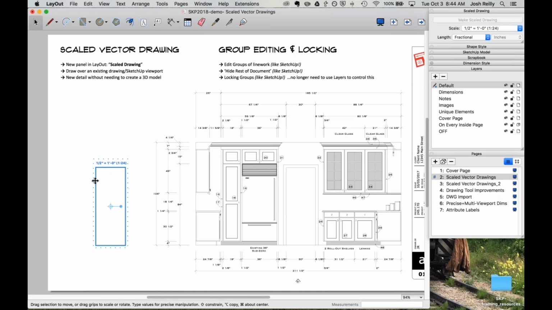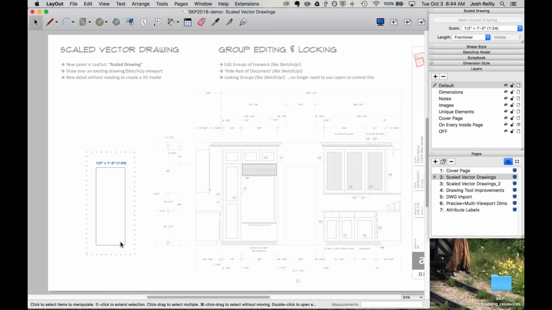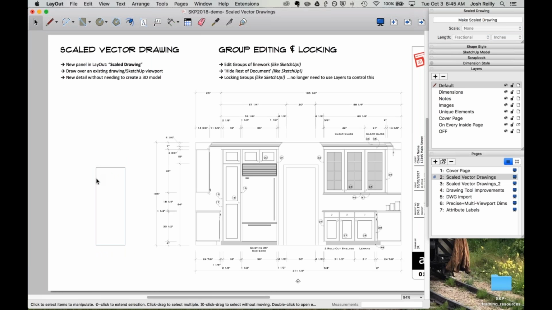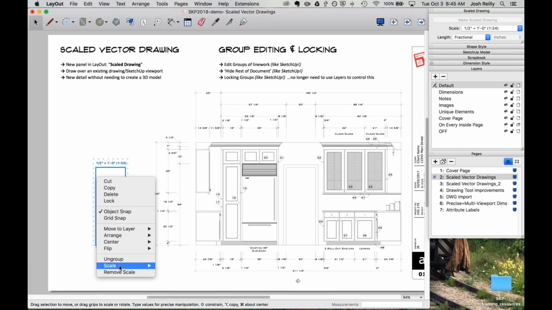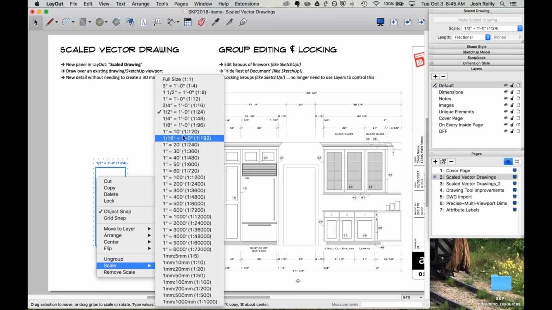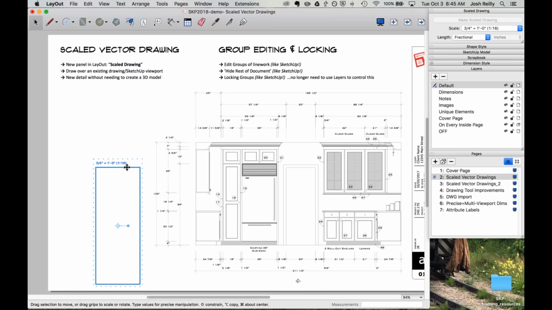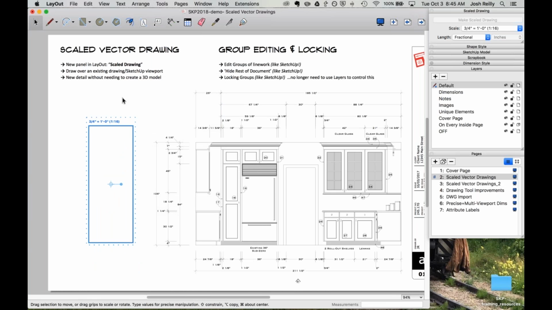So if I double click, I can get inside this scaled group, and let's jump back outside of that group, and let's change the scale now, so I can actually change the scale afterwards. Let's go to something like 3/4 of an inch equals a foot. And you can see here, if I maybe throw a dimension on this, let me open up my dimension panel real quick.